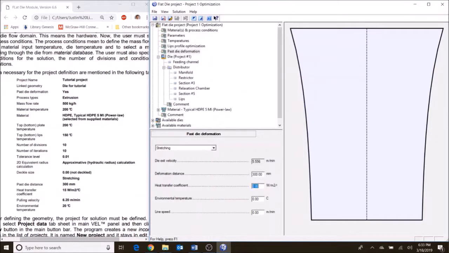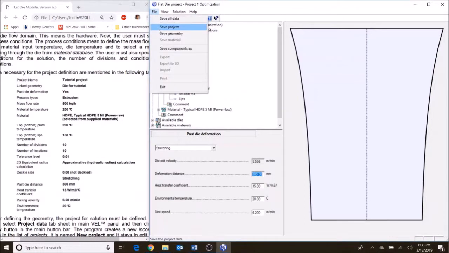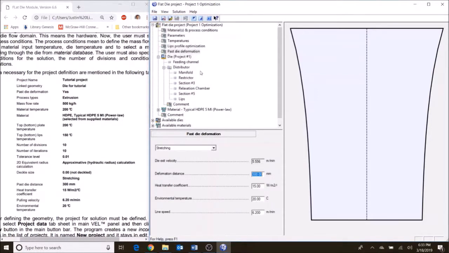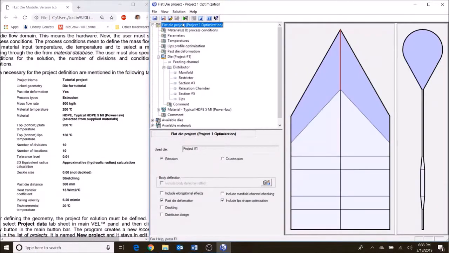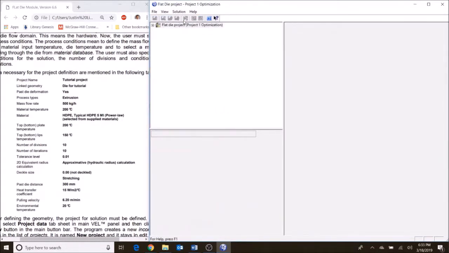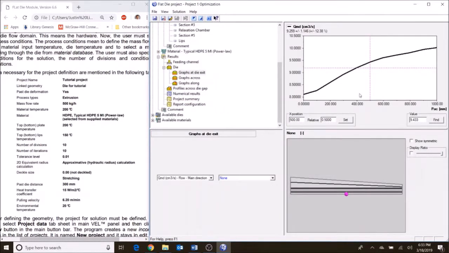For pass die deformation, the tutorial wants to set deformation distance to 300 millimeters, heat transfer coefficient to 15, environmental temperature to 20 degrees, and our line speed to 6.2. Now just save the project and save all data. And just to solve and show our differences, these initial settings will give you 12.38% in flow variation.